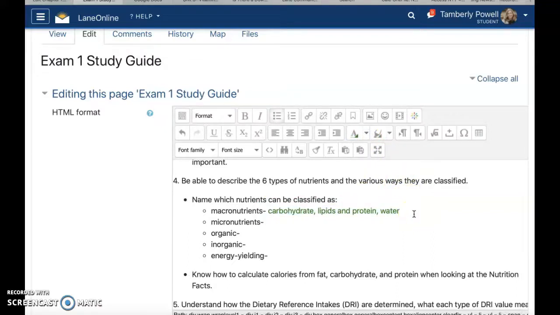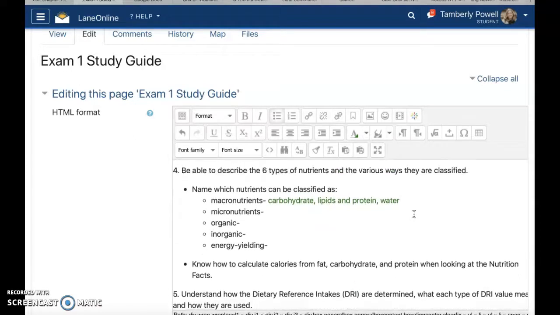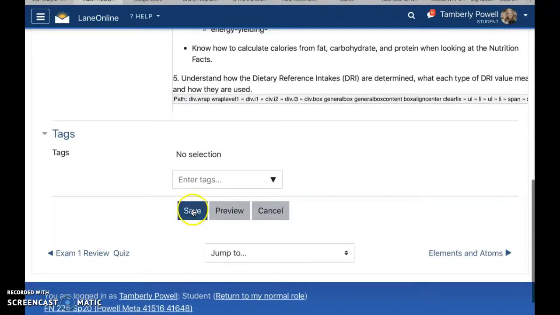So no need to put your name. I have a history of who has edited this document, and that's how I will give you extra credit for participating in this assignment. After you're done editing the document, make sure you save.